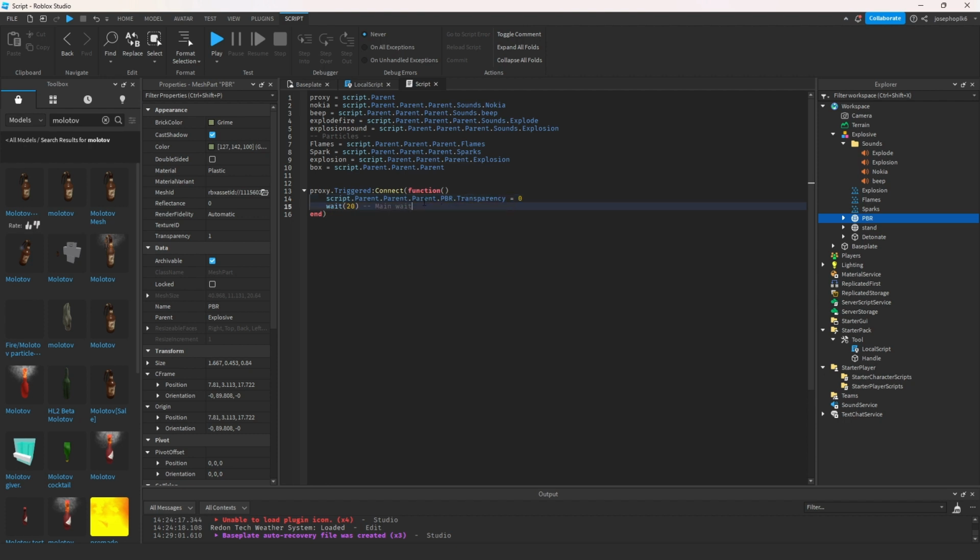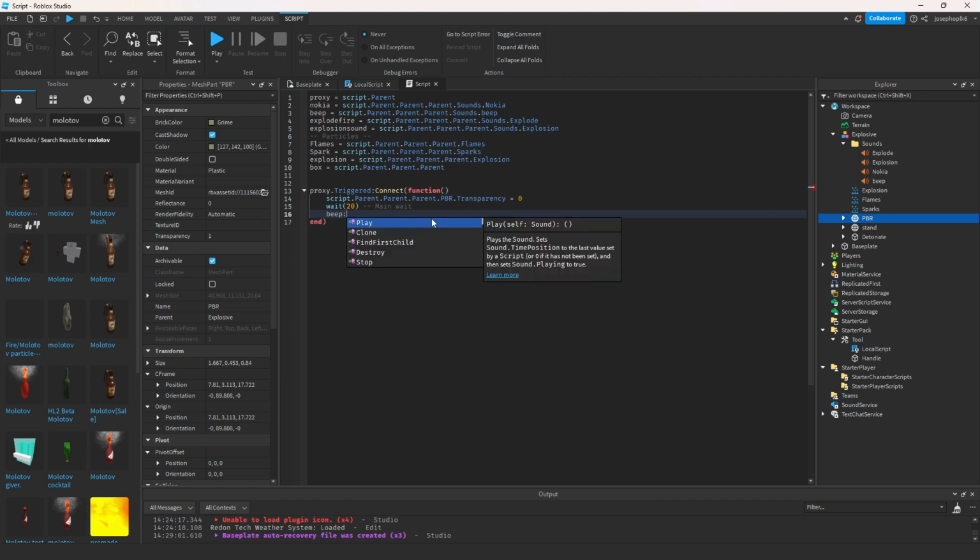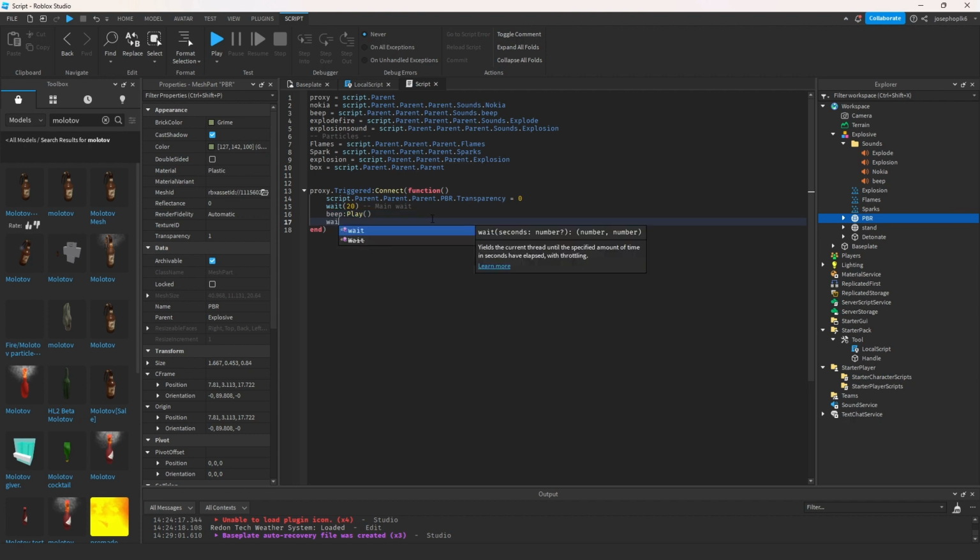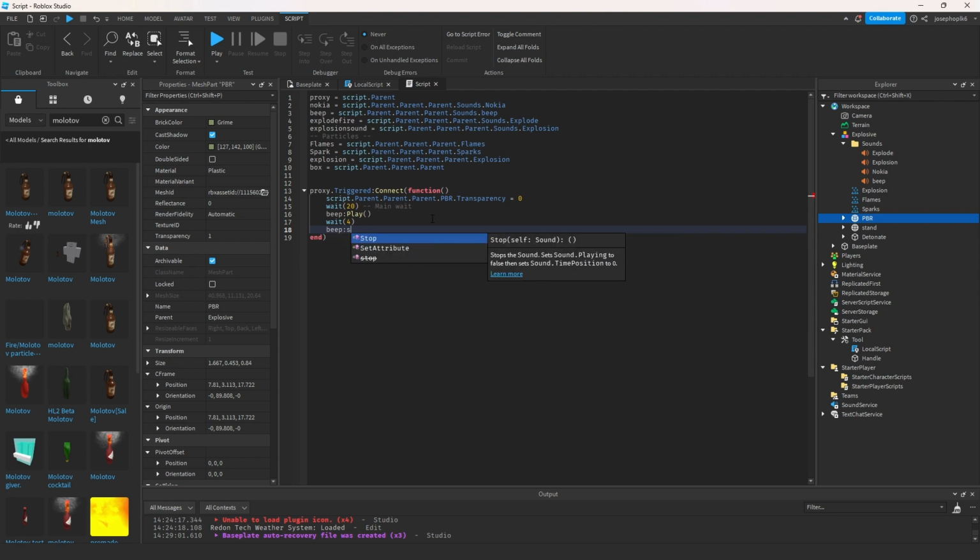And then this is the main wait, so this is the wait time between placing the C4 down and the actual explosion happening. And then we can do beep is play, and then we can do wait around 4 seconds, beep, and then stop.